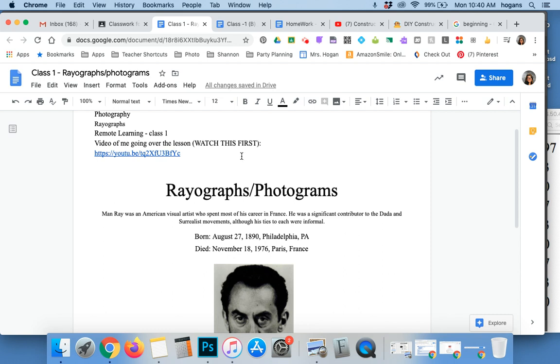Good morning. We are going to be starting our darkroom unit. It's going to be obviously tweaked a little bit because we won't be in school to use the darkroom, so we're going to be a little bit creative. So the first thing that we would have talked about is rayographs, or they can be called photograms.